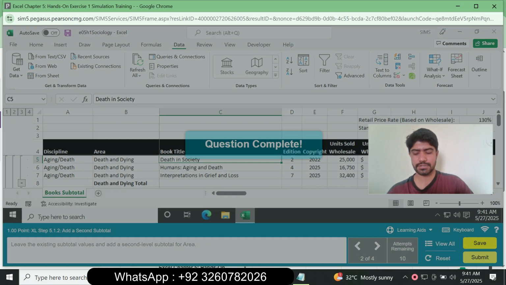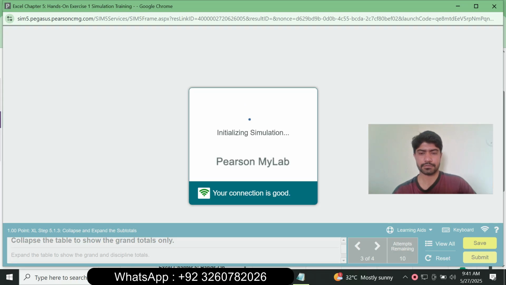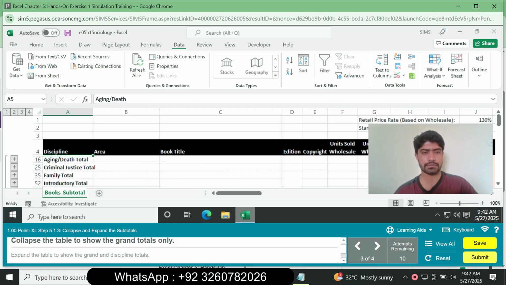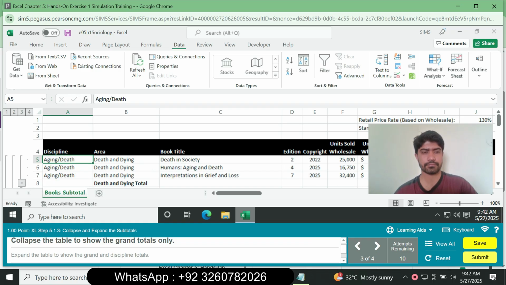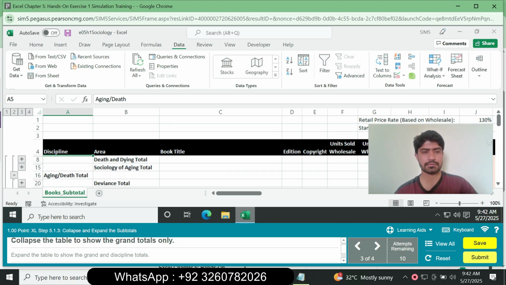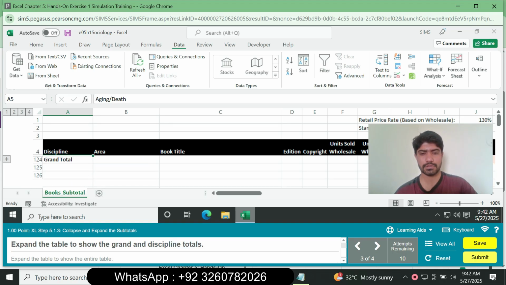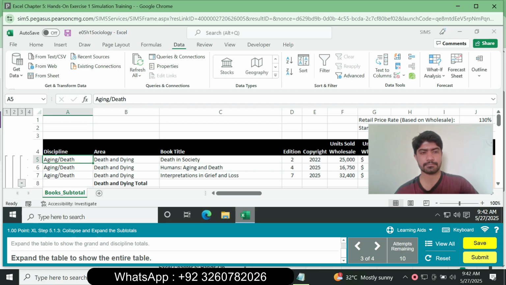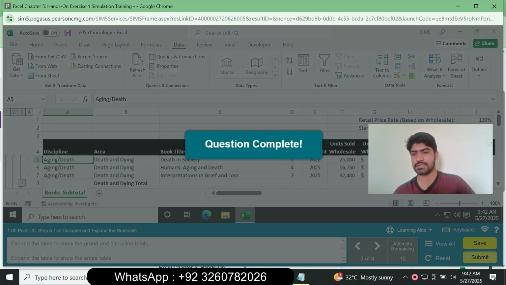We move to question number 3. Question number 3 is to collapse the table to show the grand total only, so click the collapse button. Next is to expand the table to show the grand total and discipline totals, and then expand the totals to show the entire table. So question number 3 is complete.